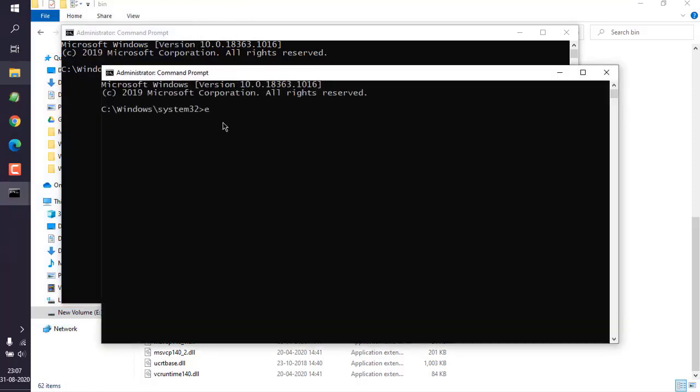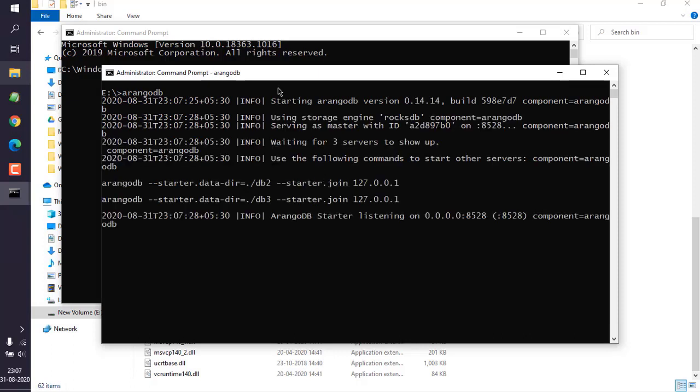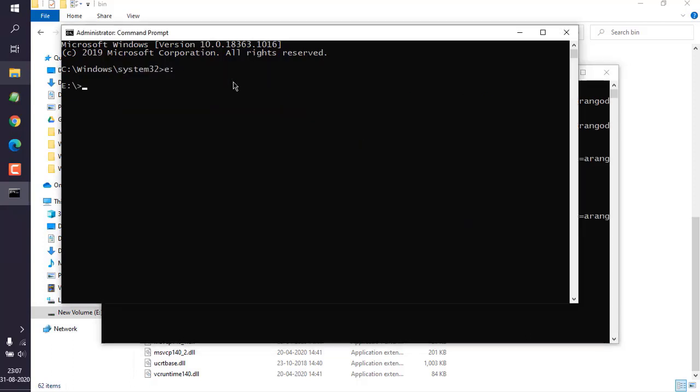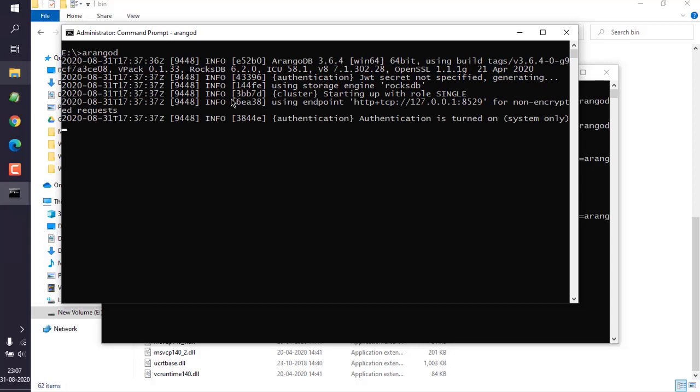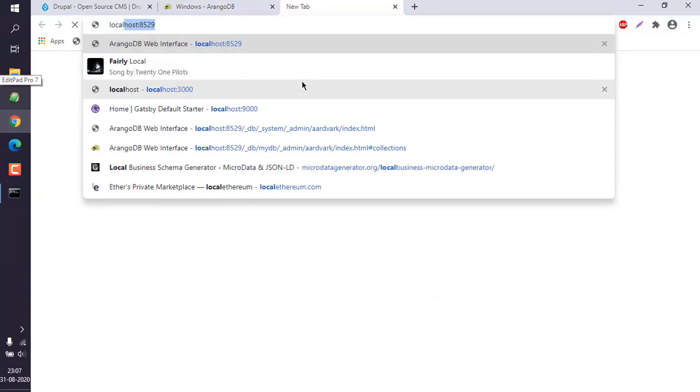Now in the first one we wish to run ArangoDB first. Okay, once it starts running we will go ahead and also start our ArangoDB service. Now that should allow us to run this web interface on port 8529. So let's go there. Okay, so here type in localhost 8529.